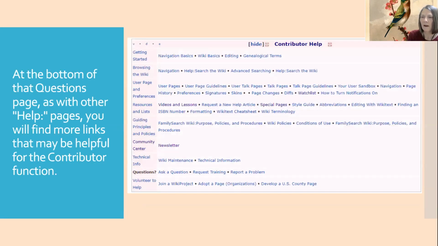At the bottom of that help page, and in fact other help pages as well, you'll find this little box here. It's called Contributor Help. This is actually not just for contributors. Personally, I think just about anybody can use the Getting Started one or the Browsing the Wiki one. The other ones are pretty much for contributors though, but those help colon pages, those filter pages, they always have these boxes at the bottom.